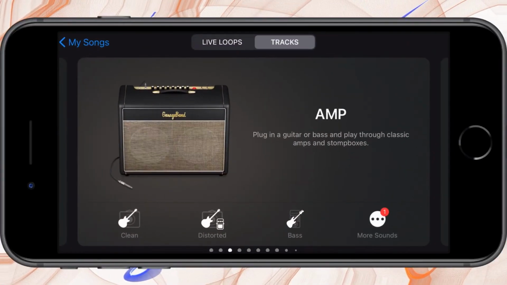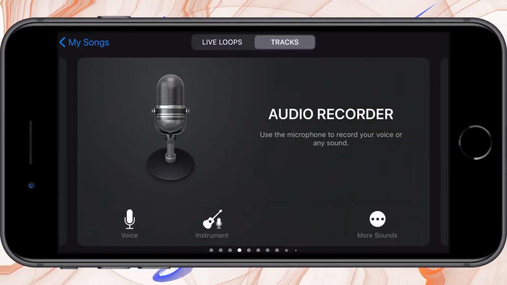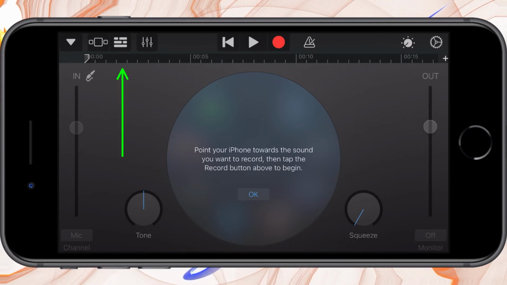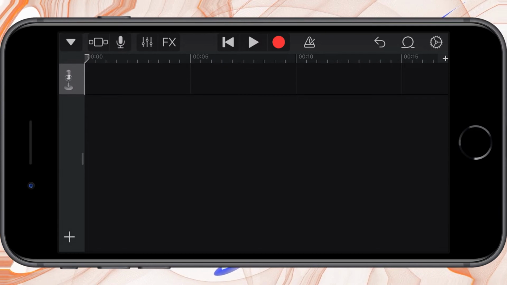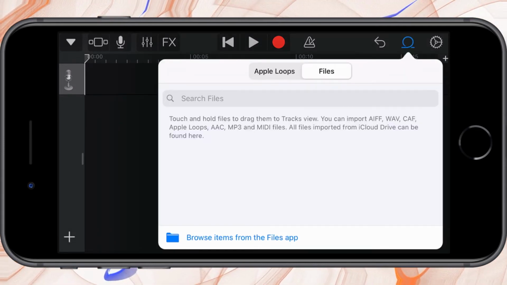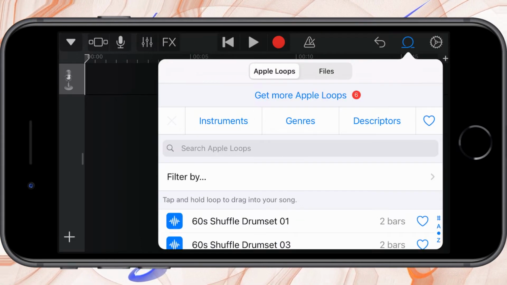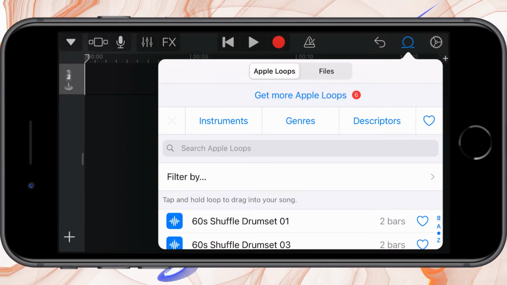You should look for audio recorder. Then click on it, and in this section on the top left, you should tap on this button, kind of break shape. And then go ahead and click on this loop circle. And it is gonna give you an option to select your favorite music or ringtone from your music library or your files on your device.